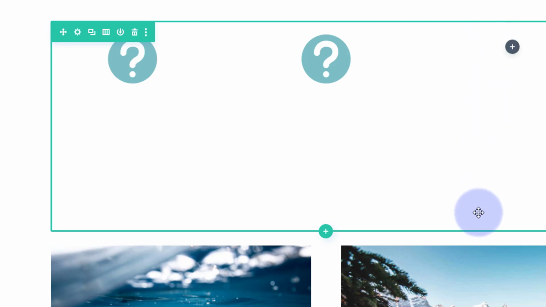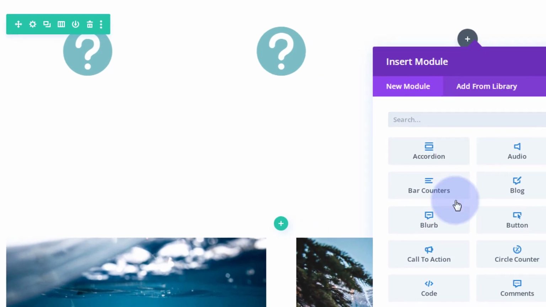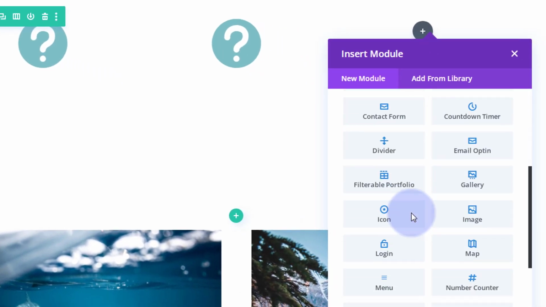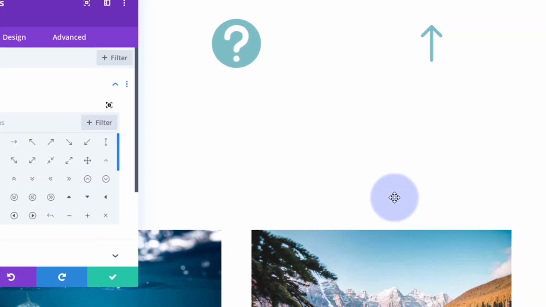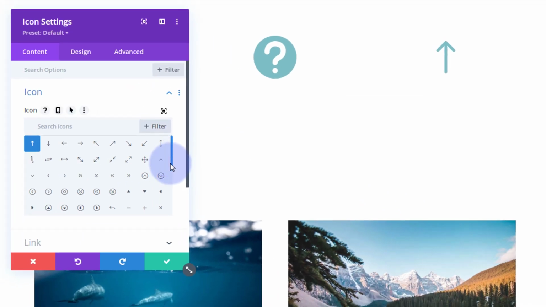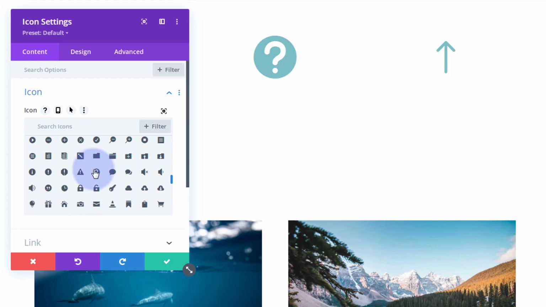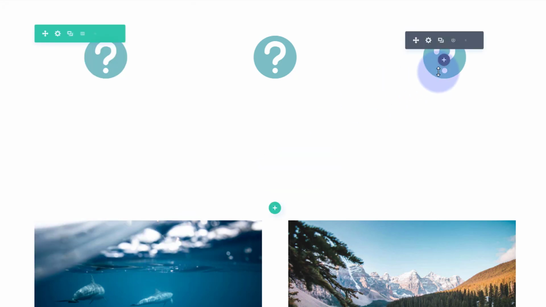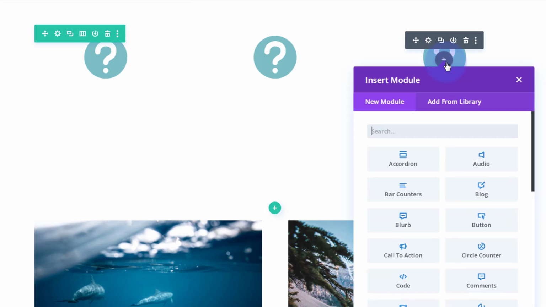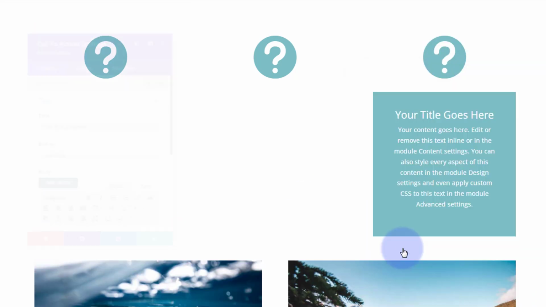Let's move on to the third one, which we're going to have sort of drop down and fade in. So again, I'm going to add an icon module. And there it is right there. Let's get my little question mark again. Great. And add whatever module it is you want to drop down. Again, I'll use that simple call to action.